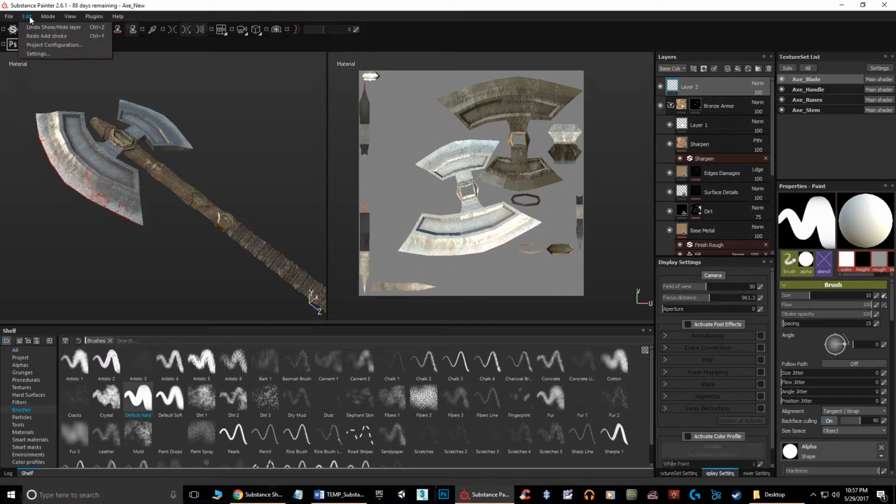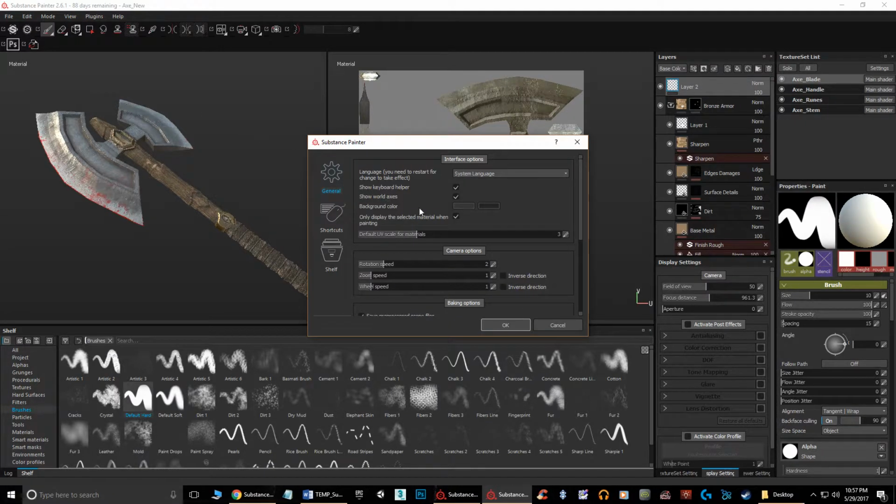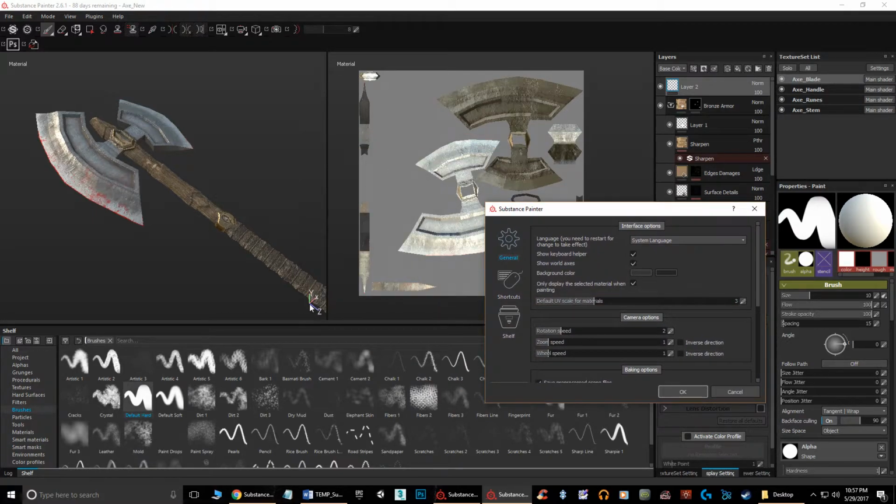If you don't like it, of course, you can always go to Edit, Settings, and we can shut it off by coming over here where it says Show Keyboard Helper. You shut that off. I kind of like it, but if you don't want it, you can shut it off there. You can even shut off the axis, the world axis in the corner of these views. I'm not sure why you'd want to, but you can do that. The background color can also be swapped out.